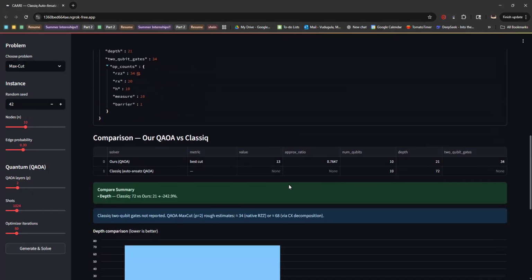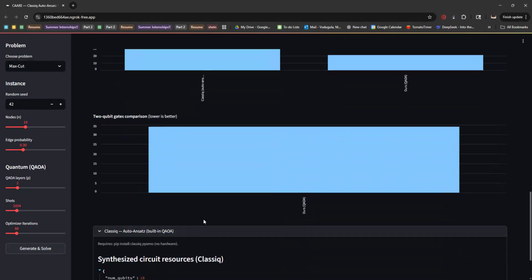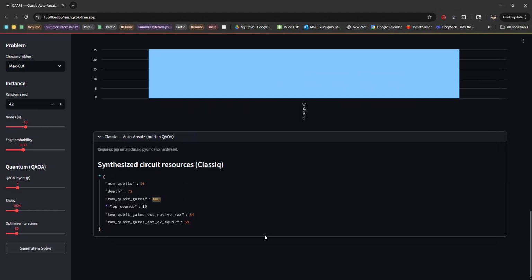Now the cool part. Classiq auto ansatz. We model max cut in Pyomo, Classiq synthesizes a circuit tailored to the problem, and we fetch its resource metrics. If a Qiskit circuit is returned, we can also simulate counts, as you can see here with the data.